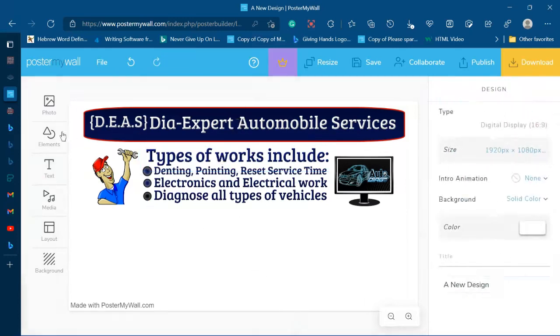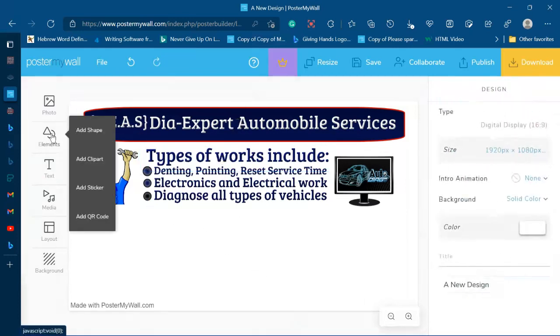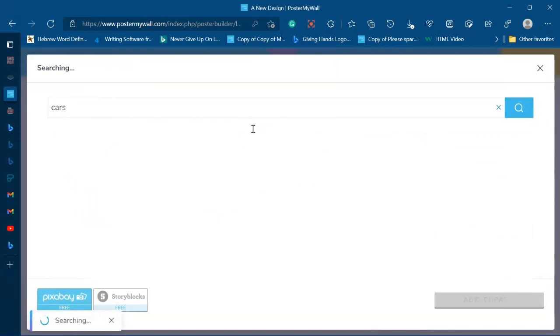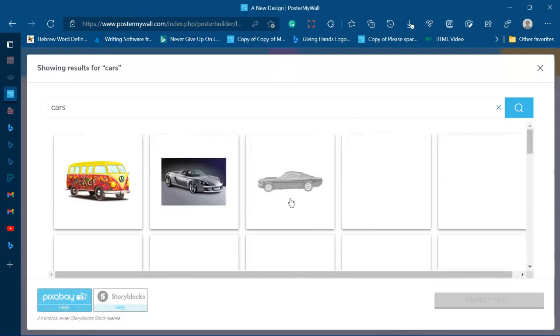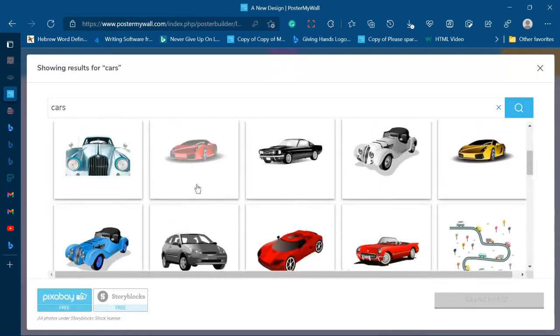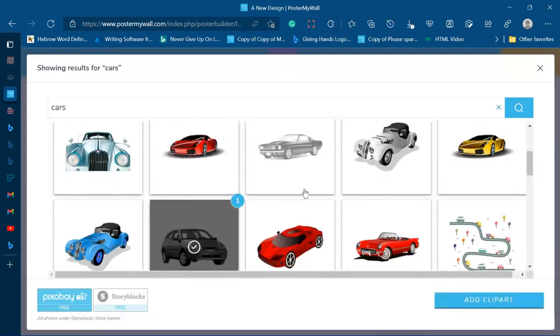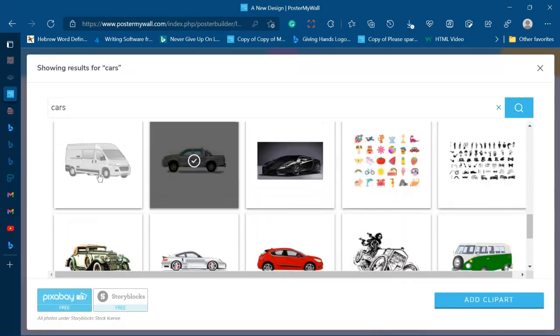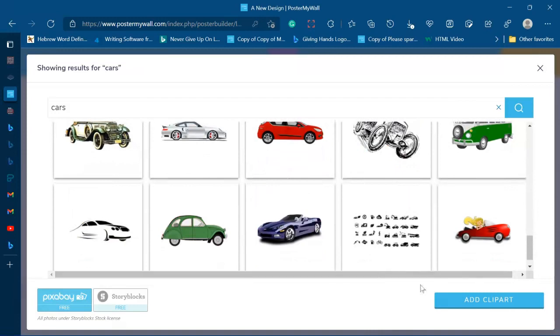So now we go back again to our elements feature and then we add clip art. And here we change monitor now to cars. So here we can take any cars, okay, for your design. So we will use this for today's work.